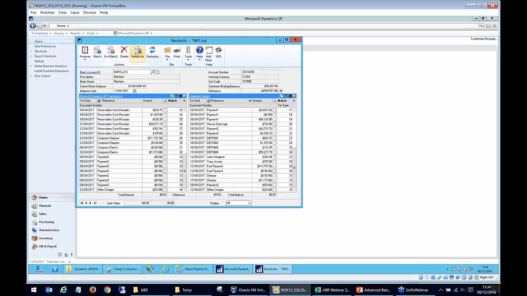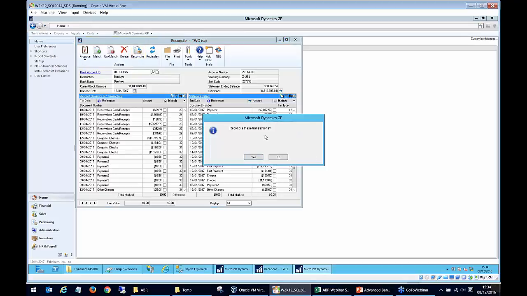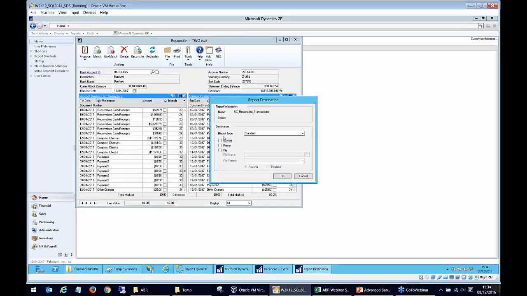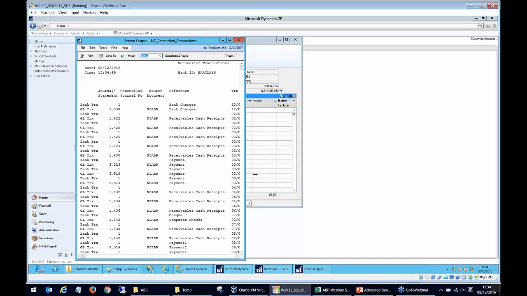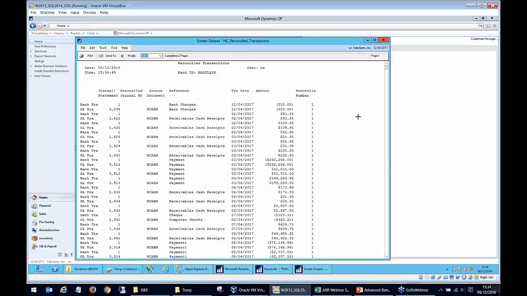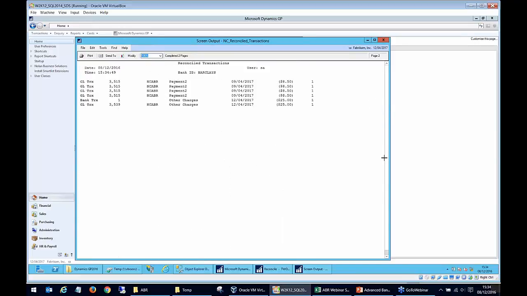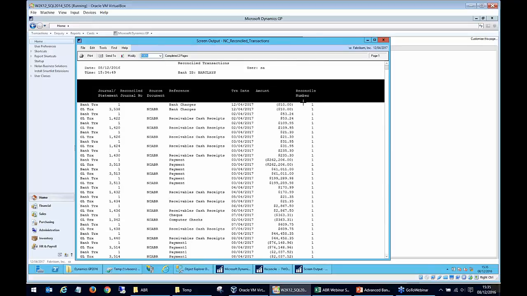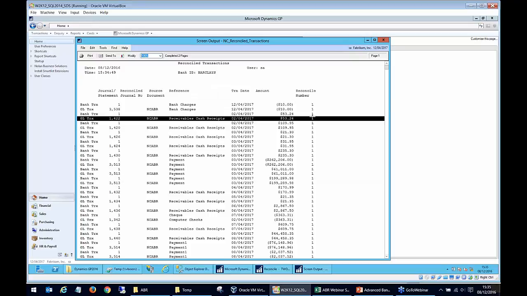So all I need to do here is click on the reconcile button. Are you sure you want to reconcile these transactions? Yes, I am. It gives you a report that you can print if you'd like it to. I'll print that one to screen, just to show you what they look like. So here we have our transactions, showing that they have been reconciled. The reconcile number 1 is because it's my first reconciliation, so obviously that would increment. It's not reflective of the actual match number.